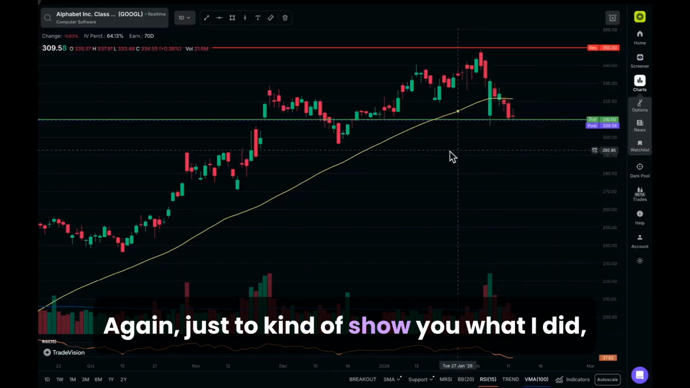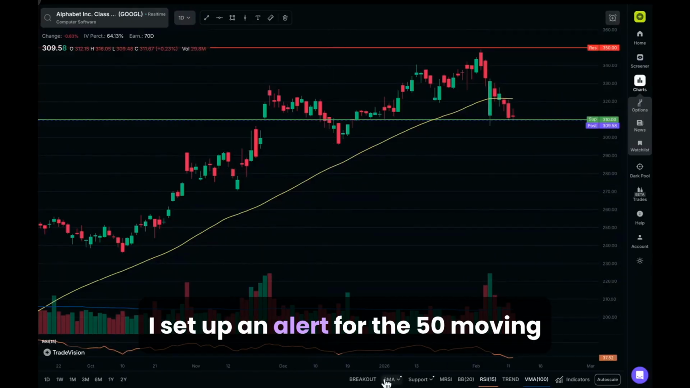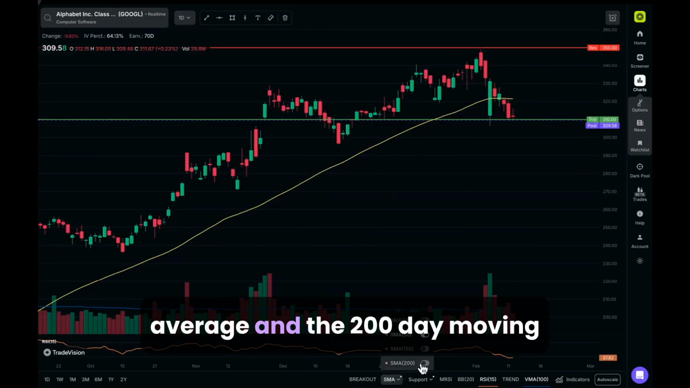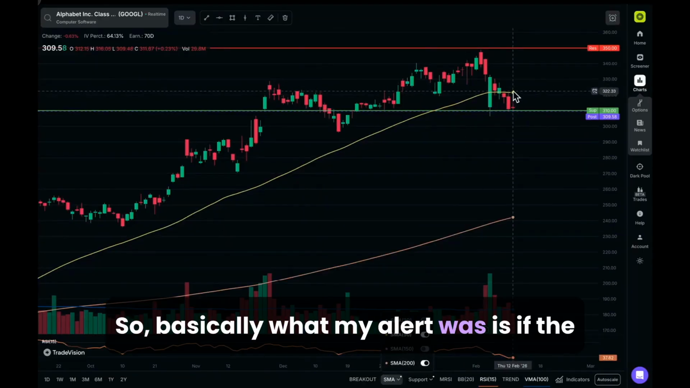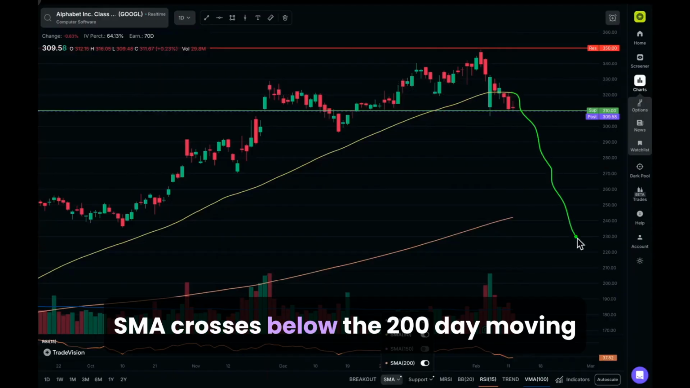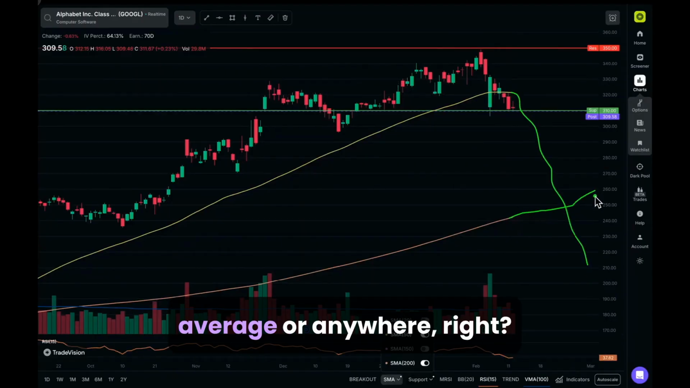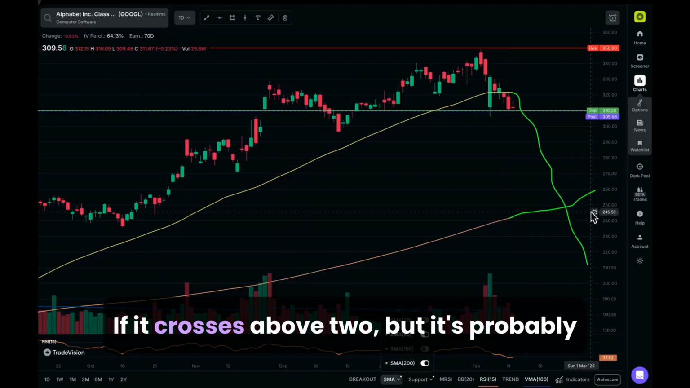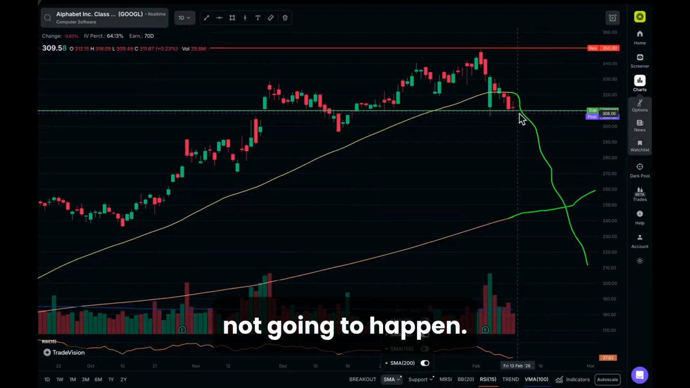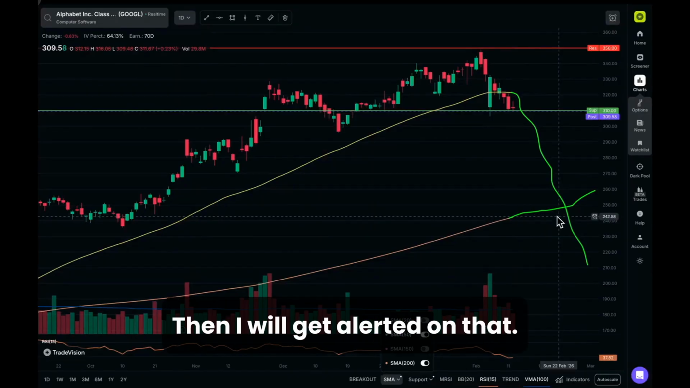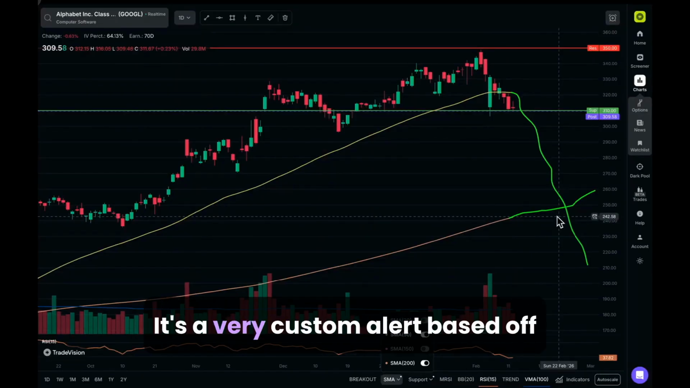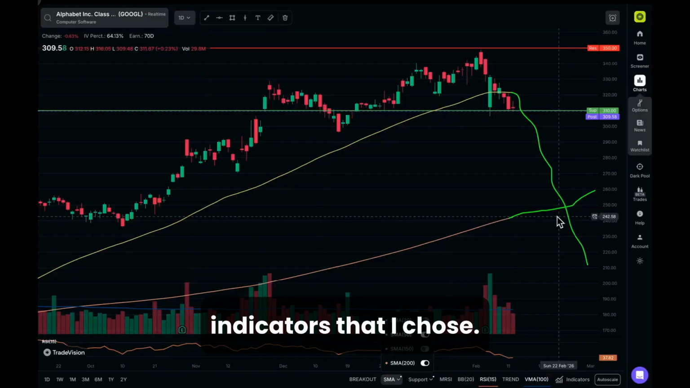Again, just to show you what I did, I set up an alert for the 50-day moving average and the 200-day moving average right here. So basically what my alert was is if the SMA crosses below the 200-day moving average, or anywhere, right? If it crosses above too, but it's probably not going to happen. It'll probably cross below. If that were to happen, then I will get alerted on that. So it's a very cool alert, a very custom alert based off indicators that I chose.